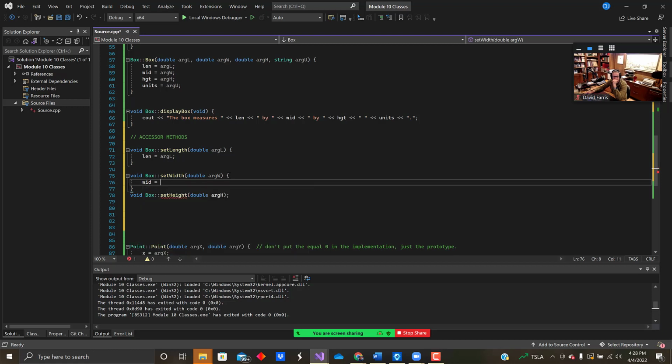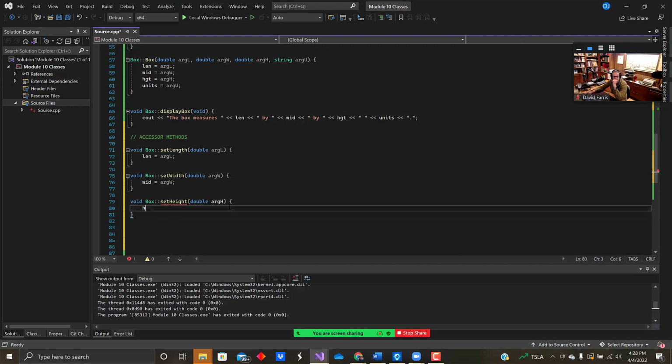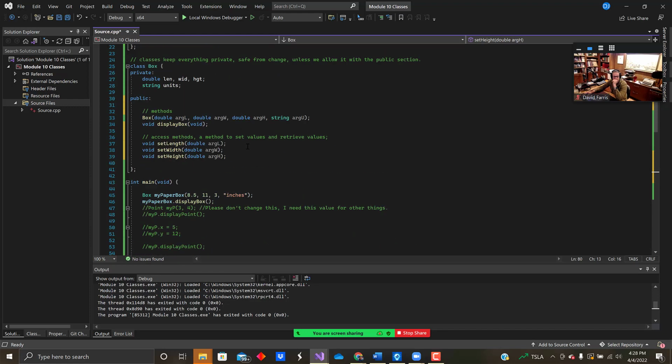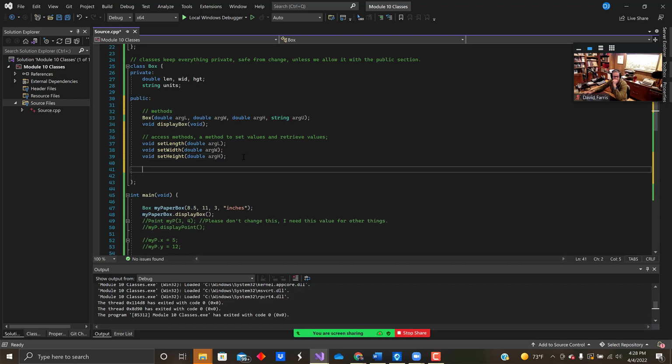Width equals arg width. And height equals arg h. And we want to give them a way to retrieve them. Retrieve's a little bit long, but we could go with something like get. I don't want to copy and paste it. So let's go with like get length.